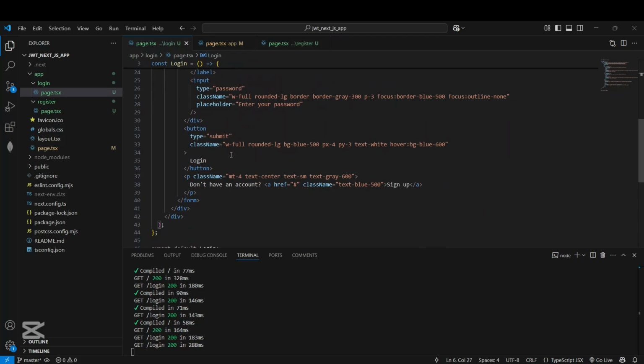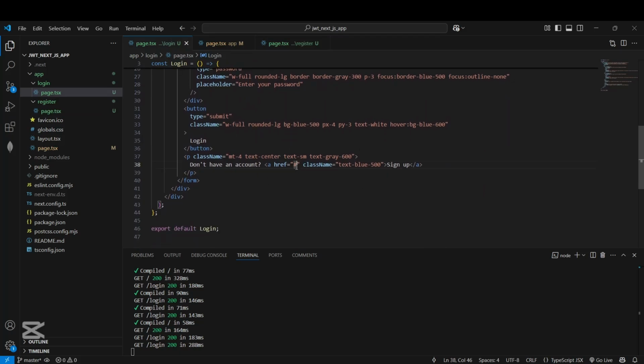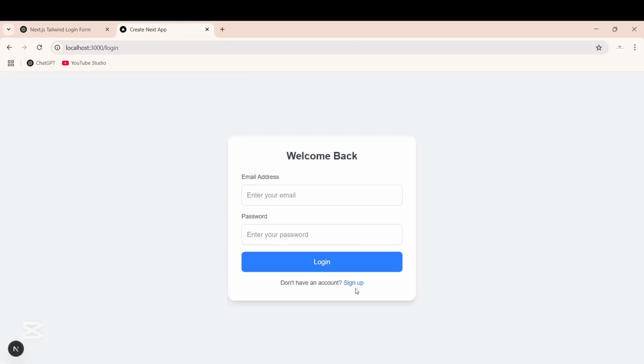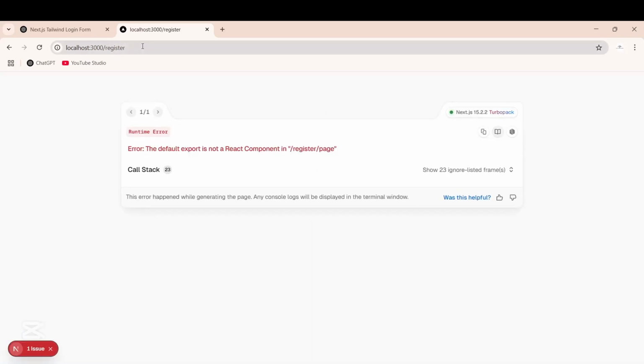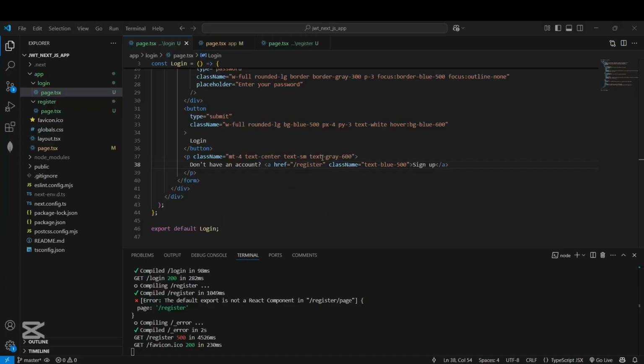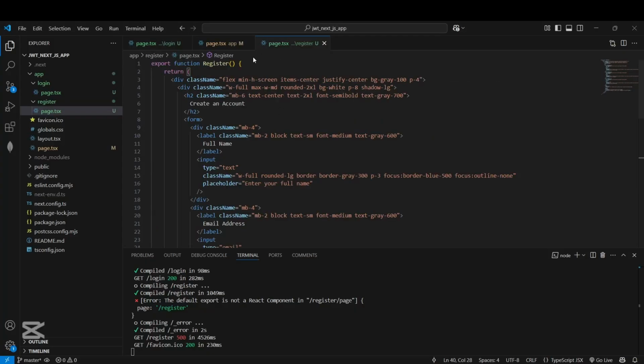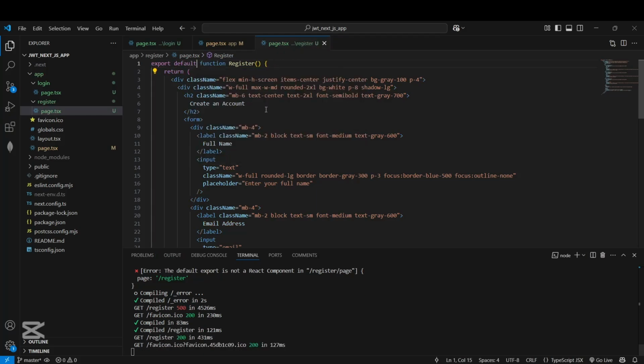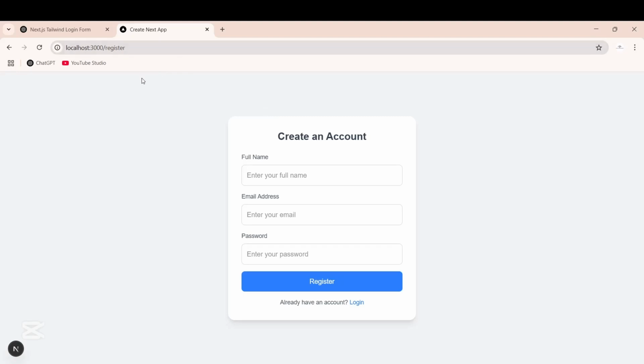Inside the login page here we can set this href to register. Okay, let's go back to our application. Don't have an account, sign up. This should redirect us to the register page, but we have an error. The problem is that we need the keyword default here inside the register component. So if we go back, we can see it works.